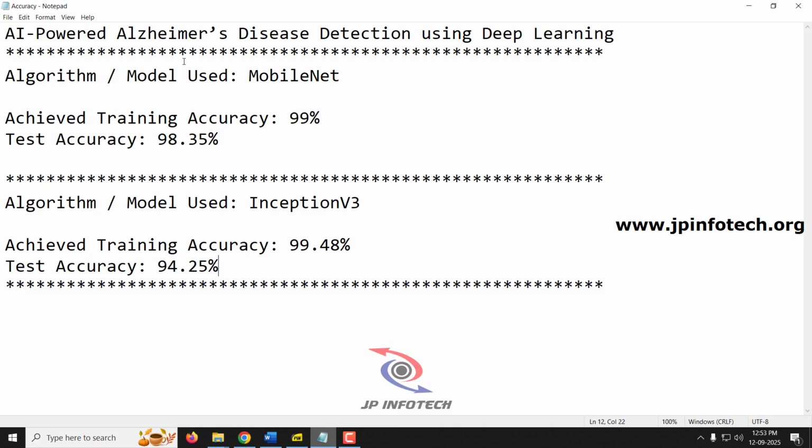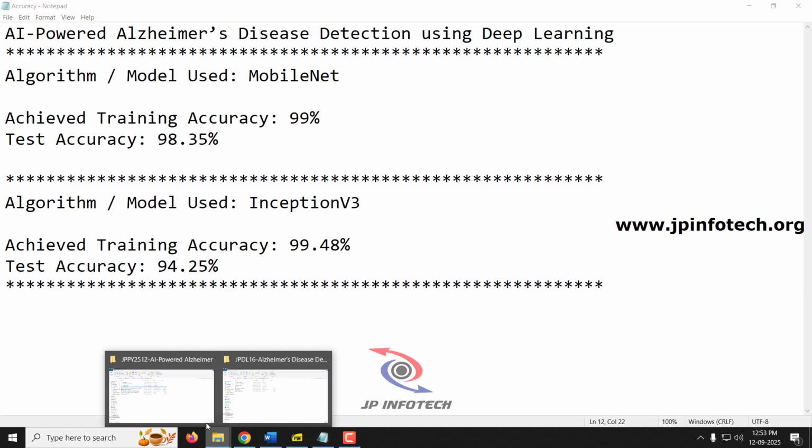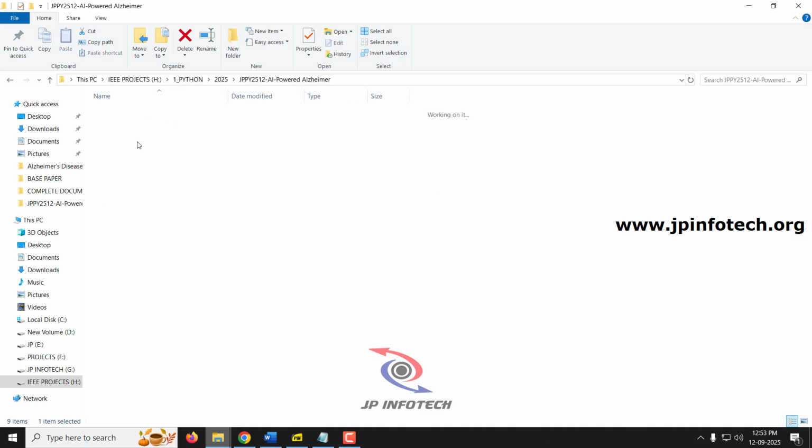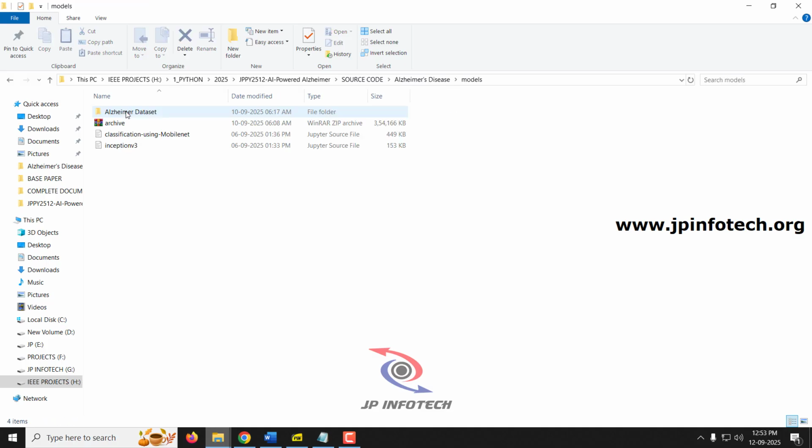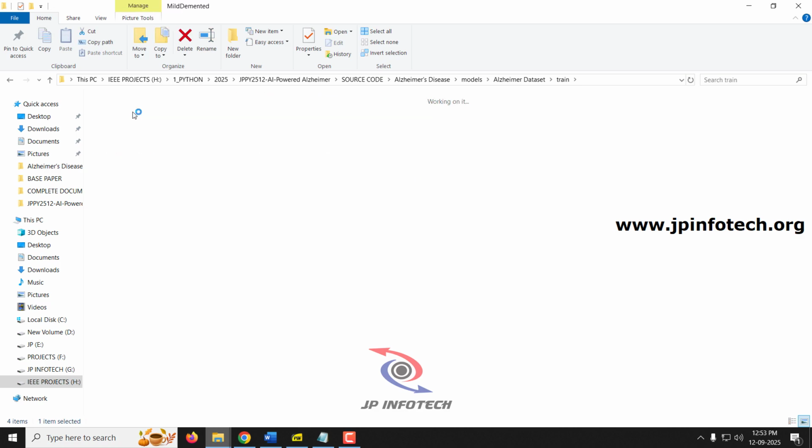So this is our proposed system model. We have improved from the base paper. And coming to the dataset part, we have a larger number of dataset images. Now let me show you the dataset. Here in the dataset we have the test, train and validation sets. In the train part we have 4 different classes: mild demented, moderate demented, non-demented, and very mild demented. Let us see each class.